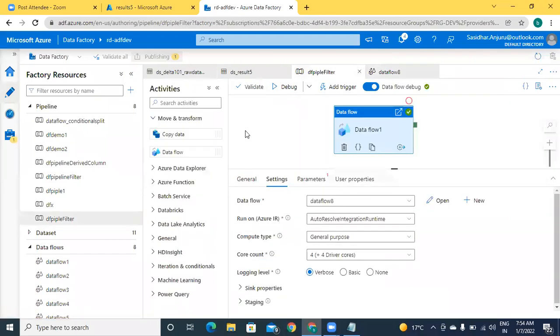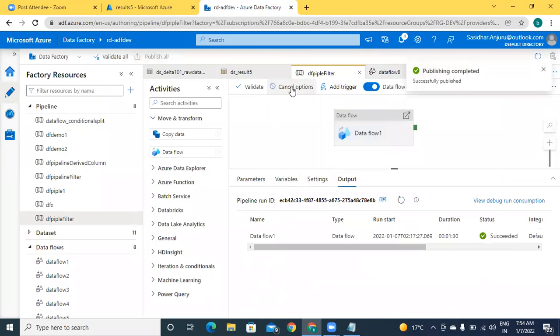Sir, in the derived column, can we have some kind of surrogate key generation process, so that we generate a surrogate key before loading it into the final table? For surrogate key, you have a separate transformation here, not in the derived column. That thing we have to use.